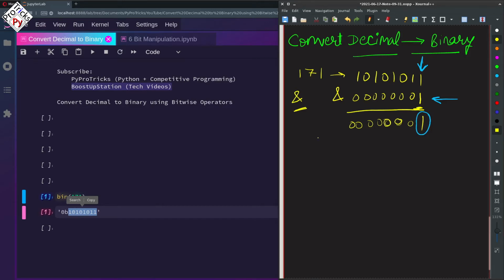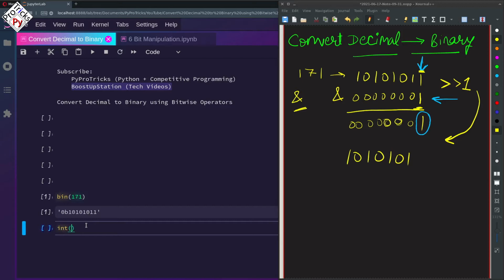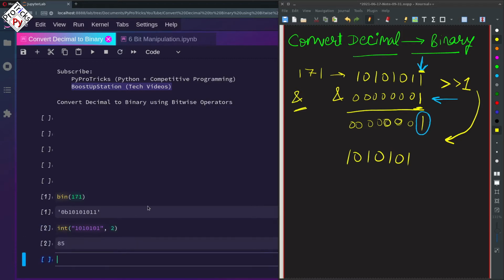And if we go into the next iteration, we have to shift this number by 1 to the right side using the right shift operator, which will give us the number 1010101, and this rightmost 1 will be gone when we shift it by 1. So what is the value of this number? Let us quickly find out. We are going to convert this number into integer, and it is in base 2 binary. So this number is 85.